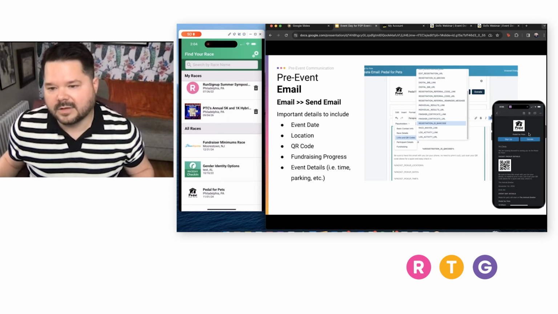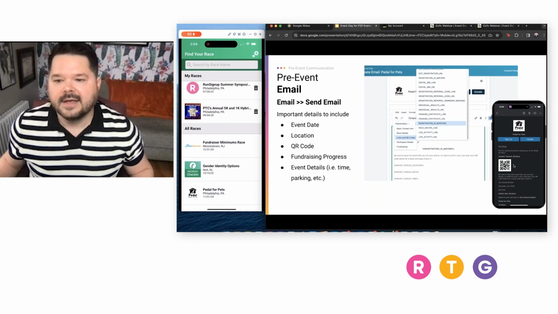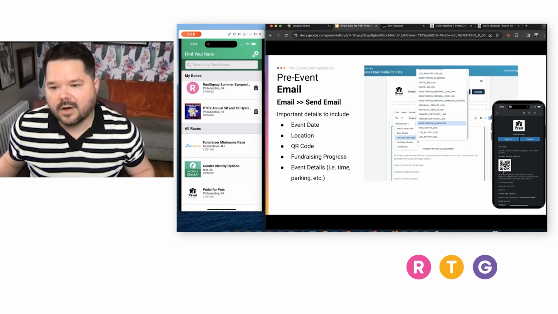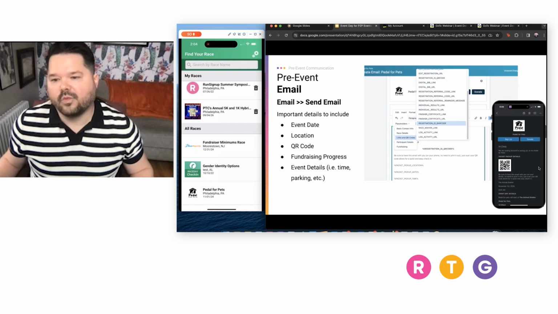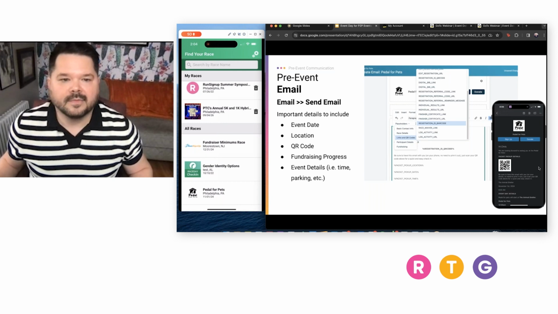And you can see over here what that would look like. That will come to my email like this. It says packet pickup details. There's my QR code and more details about where and when the event is.